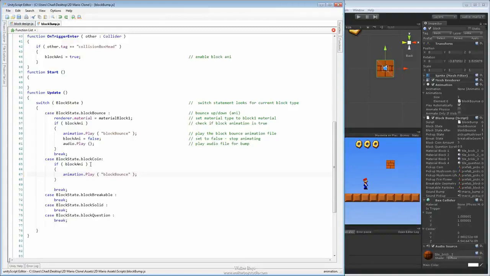Alright, so once we play the block bounce, we do want to create something from it though. So this time around, actually when we hit it, we want to have the coin actually come up. Now remember, part of our types that we had over here, we did pick up coin, the prefab on this one. So when we hit it, we want to instantiate that object above it.